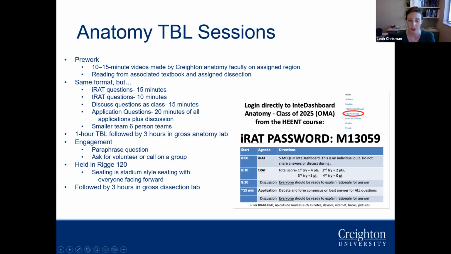How it also differs is that we're in a different room. This is held in Riggy, which is a stadium seating format, in comparison to the specialized tables utilized over in Warner. We still paraphrase the question, we still ask for student volunteers, and we still work to facilitate the discussion by asking questions back to the class to help the students engage and allow for a more engaging learning experience.